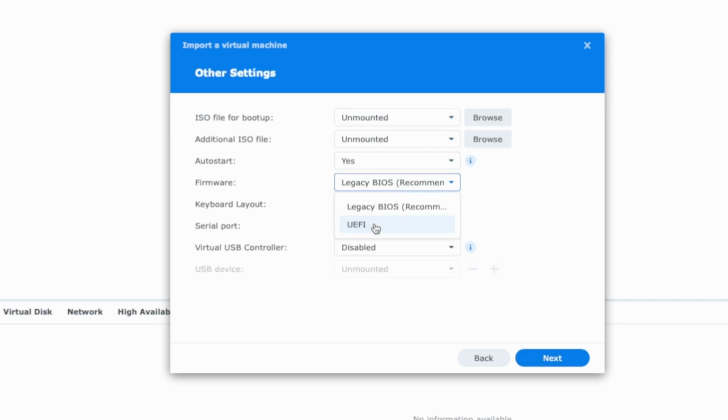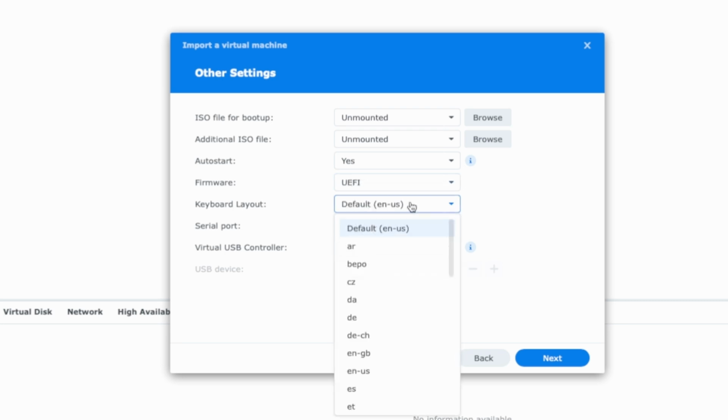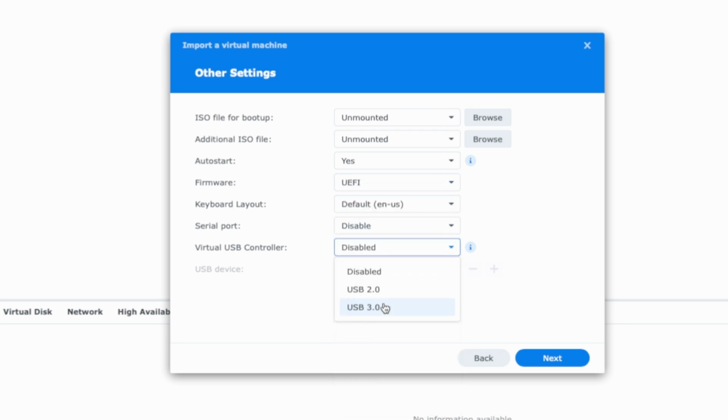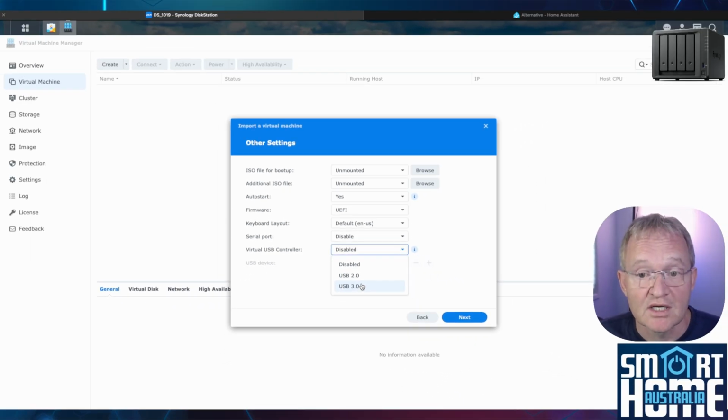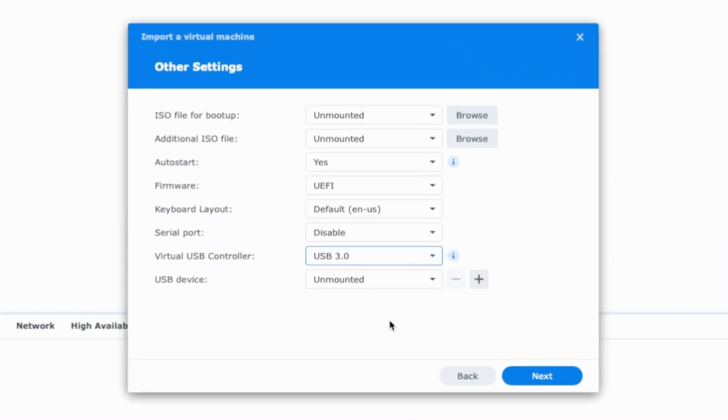Change the auto start to Yes. Change the firmware to UEFI. Change the keyboard layout if required. For the USB controller, it is recommended to use USB 3.0. But you can change this later if you have issues with your USB connections, as there are debates as to if USB 2.0 is a better option. Optionally select your USB device if already connected, otherwise you can add this later on.